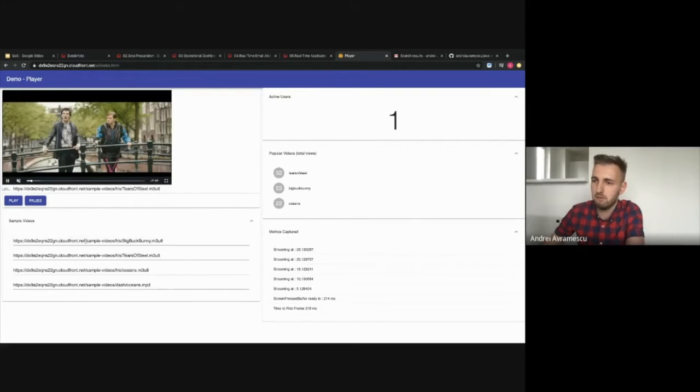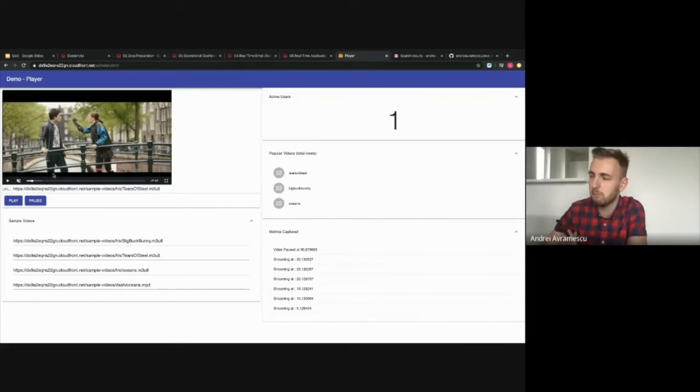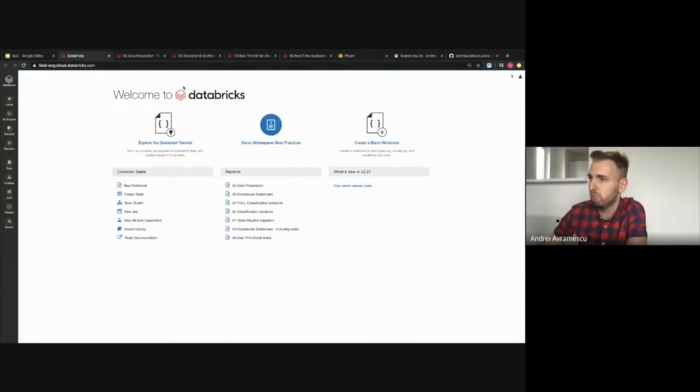So having this UI, you can play and pause the movies. These are the kind of actions that I was talking about. So all this information from this UI is then pushed to Kinesis. And if I go now inside Databricks, we have the landing page inside Databricks. And for those who are not familiar, this is our interface.